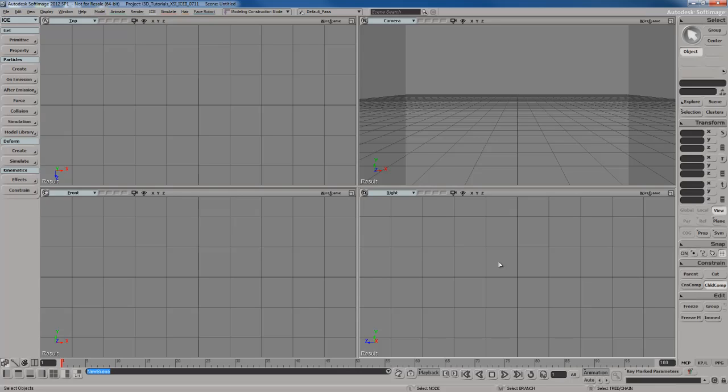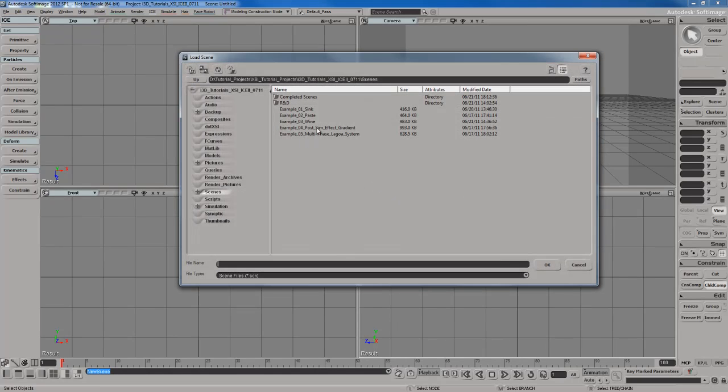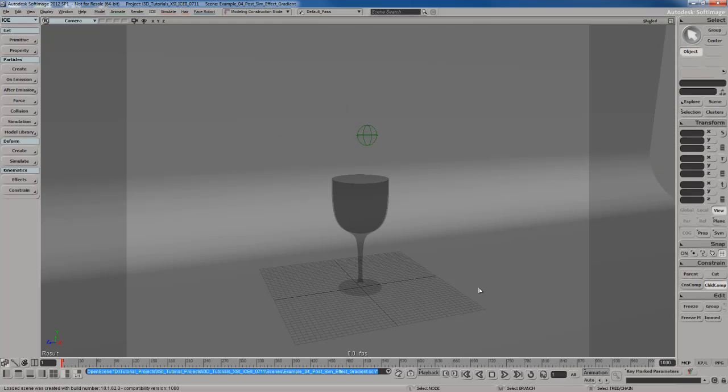In this video, I'm going to show you one other post sim effect that I think is pretty cool, and I think you're going to be able to get some really good use out of it for your own projects. Okay, so let's open up an example scene here. The scene I'm going to open up is example 4, post sim effect gradient. This is going to be a really cool effect I think you're going to like.